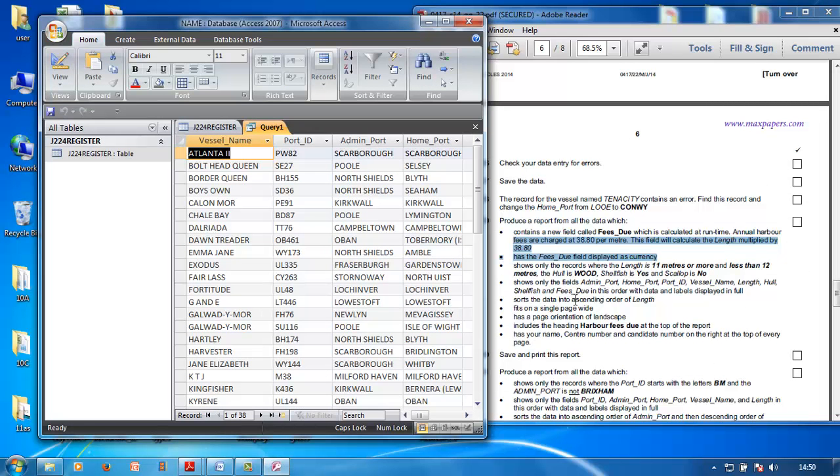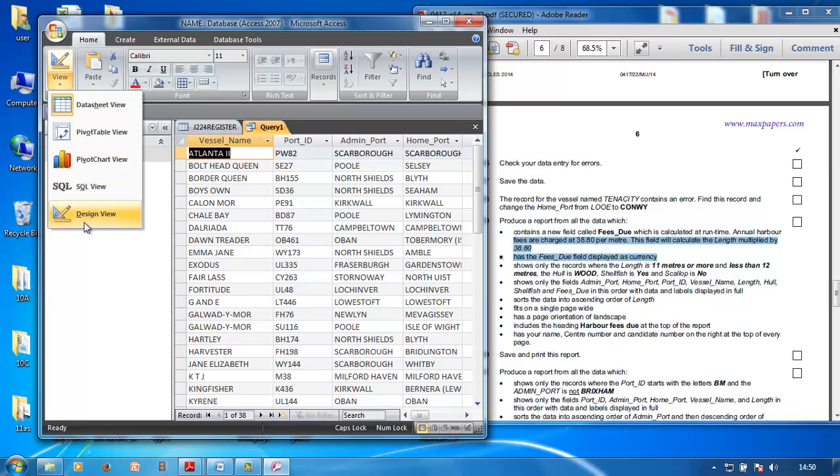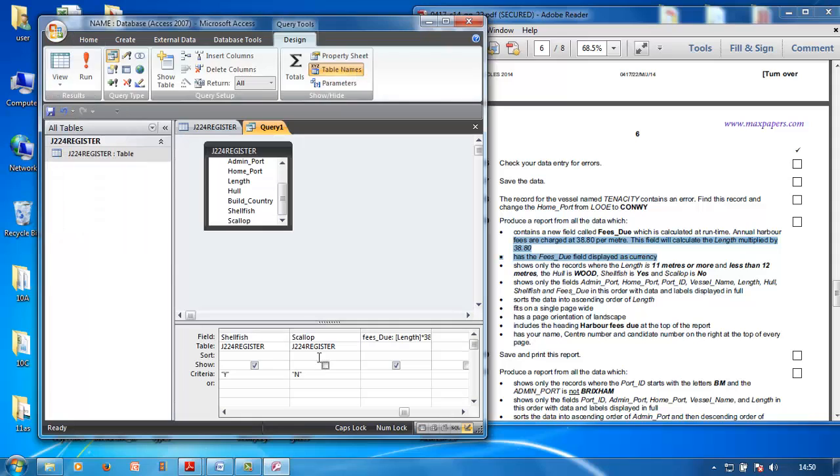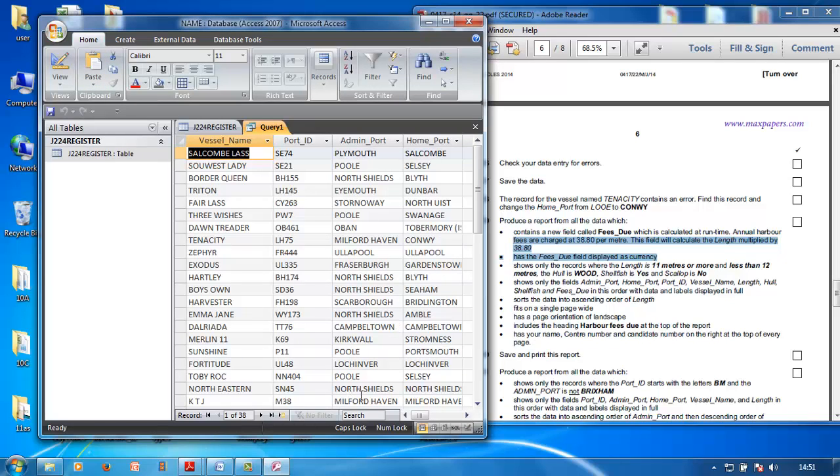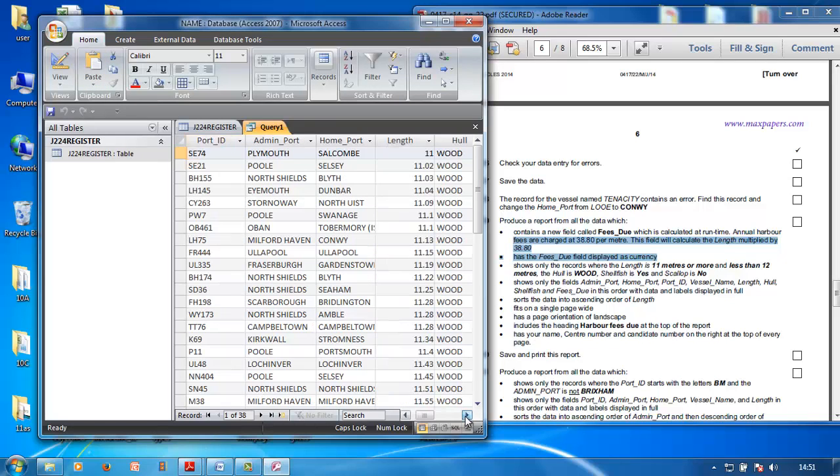Okay, we haven't sorted the data into ascending order of length. So we go back to our design view, and we go to length. What do they want? Sort the data into ascending. So that's quite easy. There's length. Click on sort and click on ascending. And that's that for this. Okay, let's go look at length. Make sure it's ascending. 11, again it's going from smaller to bigger, so that's quite good.